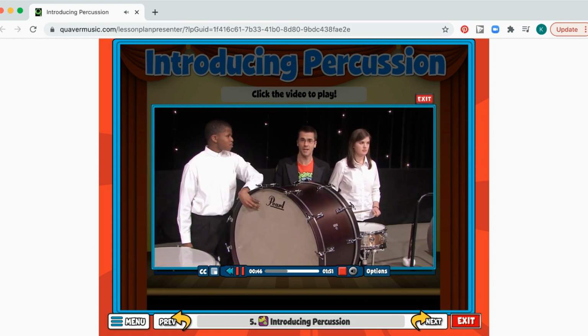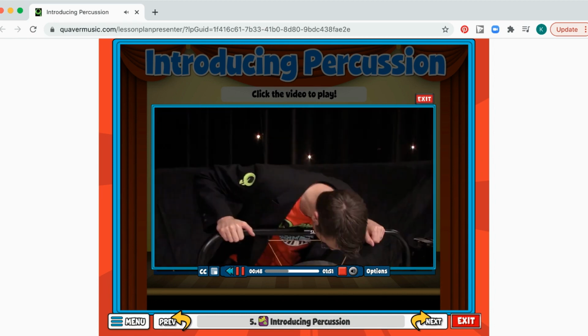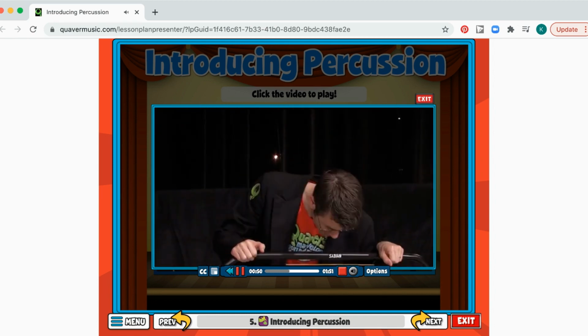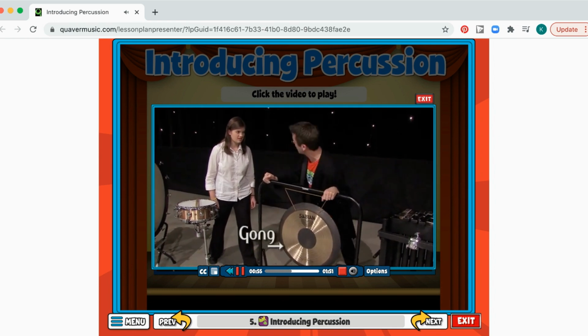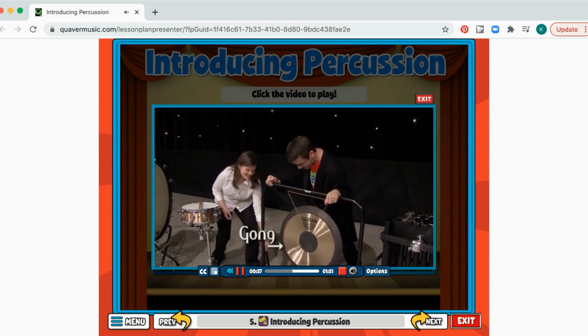Wow, that was great. Now, this is something that you generally just find in an orchestra. What is it? The gong. A gong. Right. Lara, hit it.